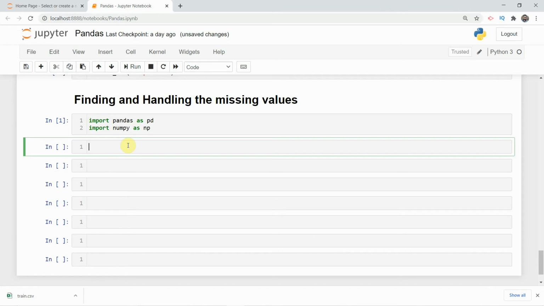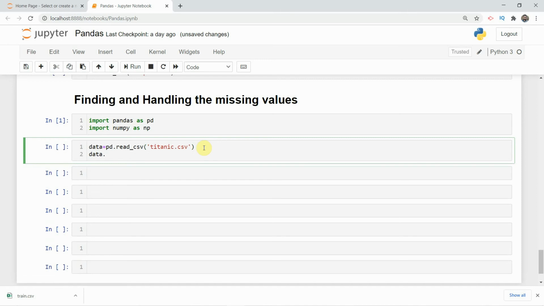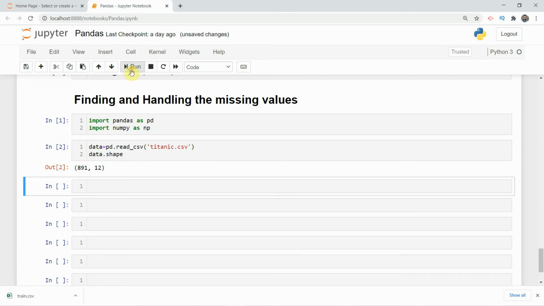Now, to import the data, let me just do data is assigned to pd.read_csv, titanic.csv. The data is the Titanic data, showing how many people survived after the Titanic crashed. Let me just show you data.shape. So it has 891 rows and 12 columns.